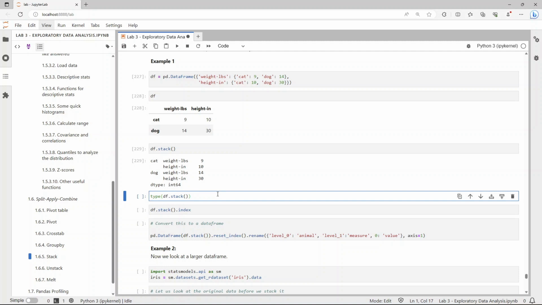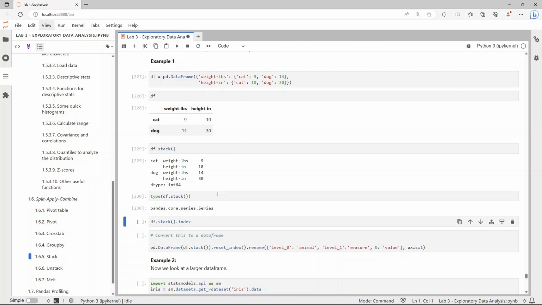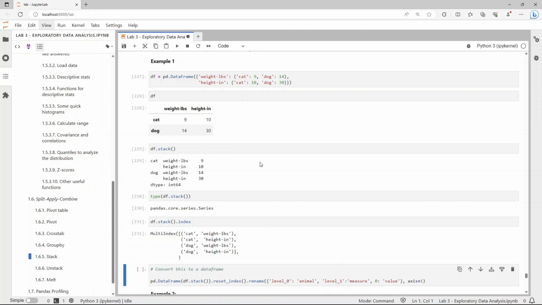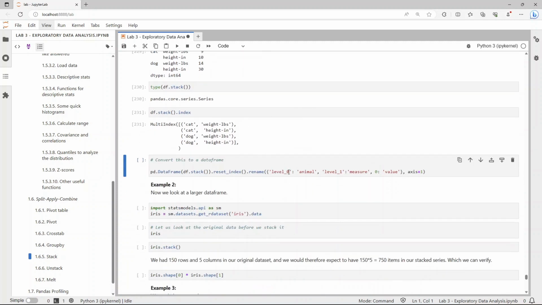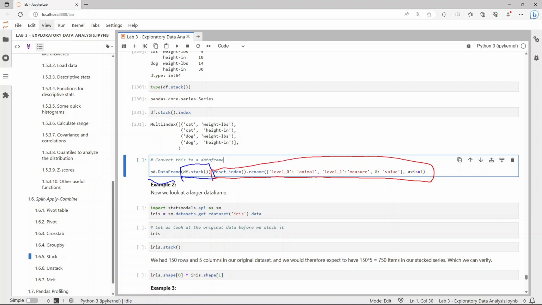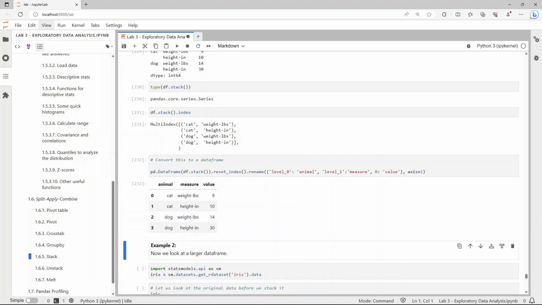When we look at what stack gives us, it gives us a series, not a data frame. Of course, we can easily convert it to a data frame as well. We can see the index, and this is a multi-level index, and you can see that here. We can convert this to a data frame. There's some bit of pandas gymnastics involved here. So my basic command is df stack, like so here, and everything else that you see here, let me use a red color. This is all just pandas gymnastics, and you can just look it up to see what we have done here, and it gives me a data frame.